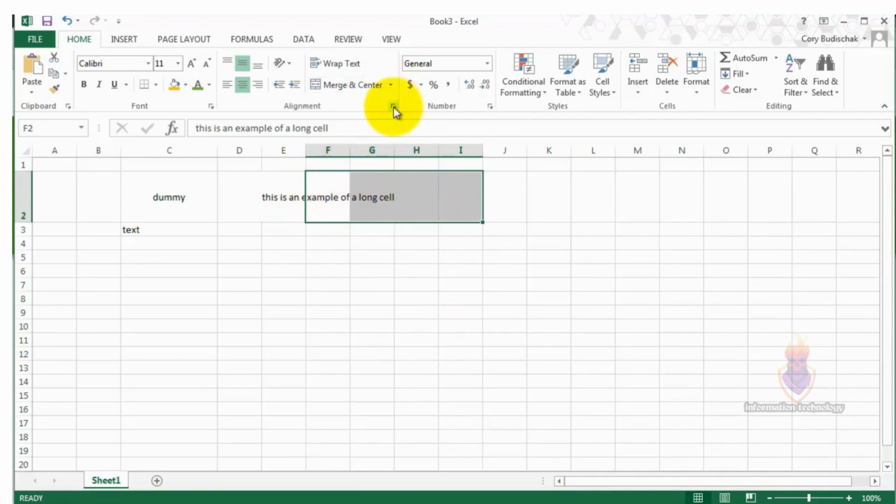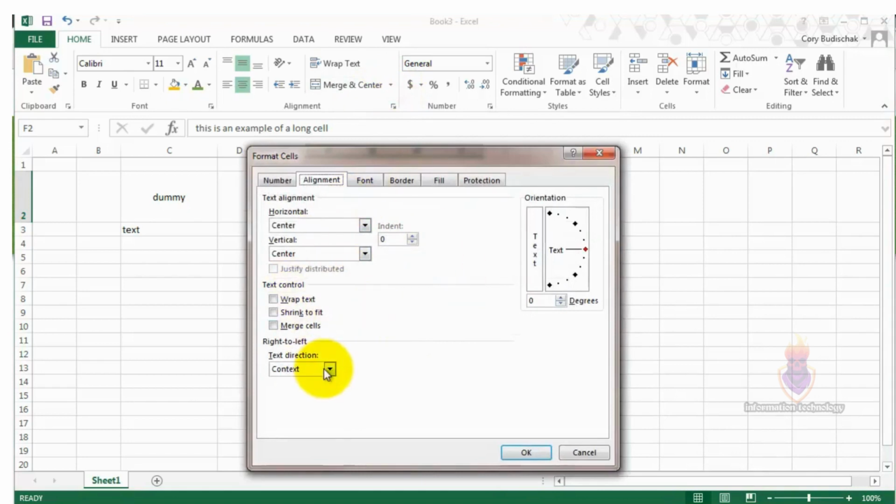As always, you can use this little button down here to see some more intense settings under alignment.